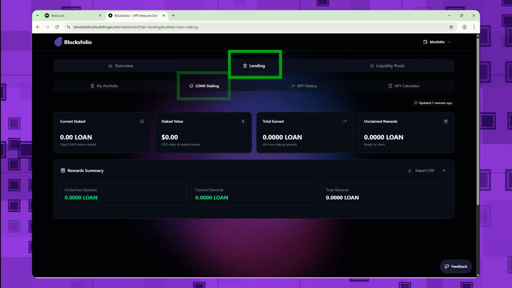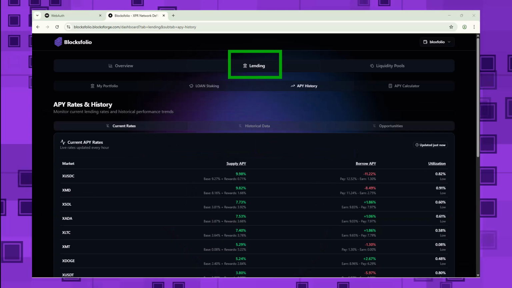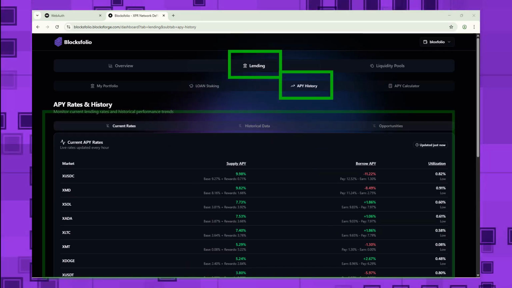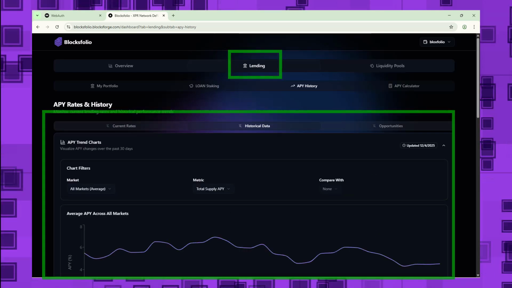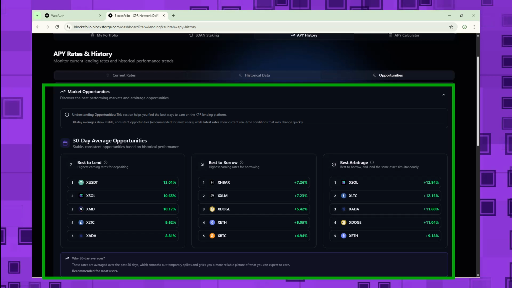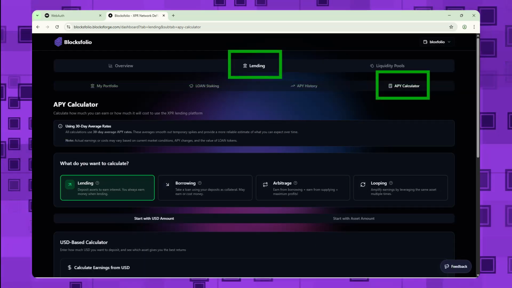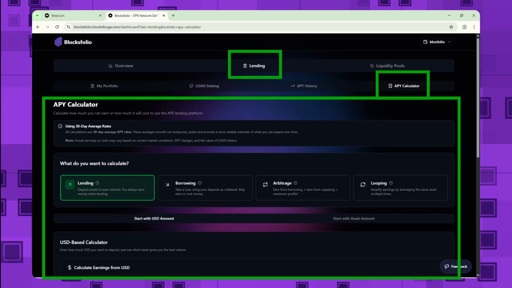In the loan staking view, we get an overview of our staked loan tokens and their rewards. In the APY history view, we can see not only the current APYs and utilization, but also the APY changes over the past 30 days. The opportunities view helps you find the best ways to earn on the XPR lending platform. And with the APY calculator, you can calculate how much you can earn or how much it will cost you to use the XPR lending platform.